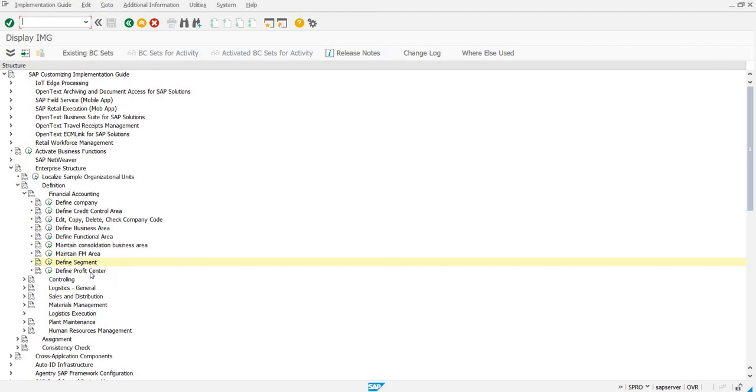We are not covering it now, so we are going to cover it in the next video, where we are going to do the customizations required as a SAP consultant for enterprise structure when we take the controlling domain.